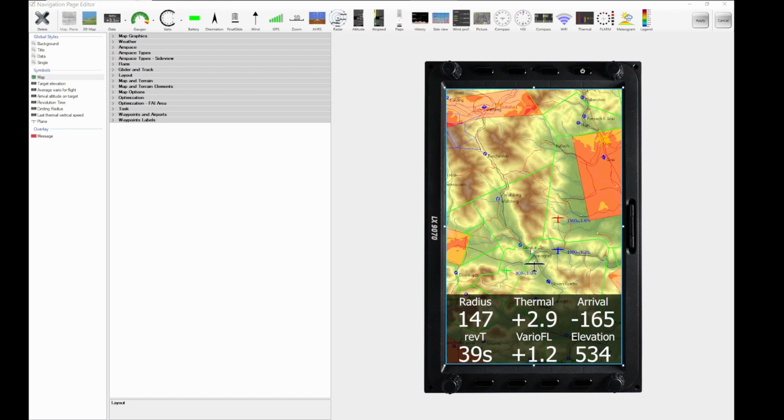So the next thing, again, we are going to now click on the map and go through all those options one by one.